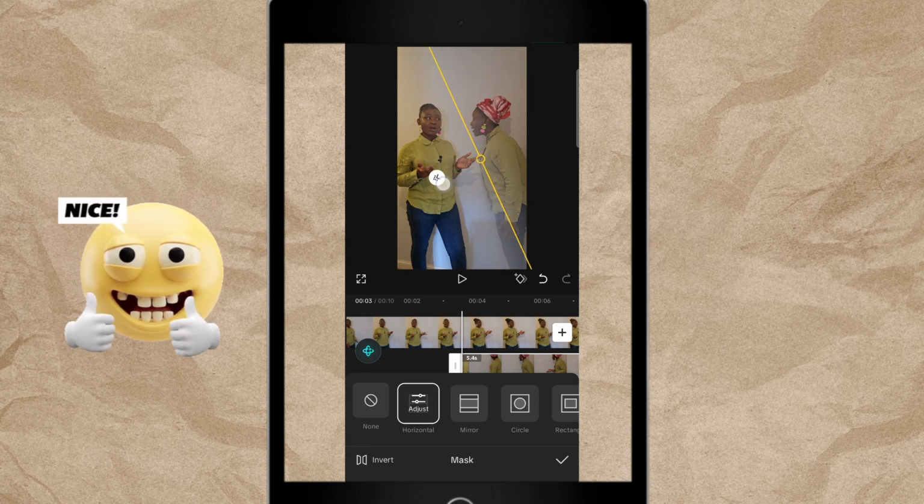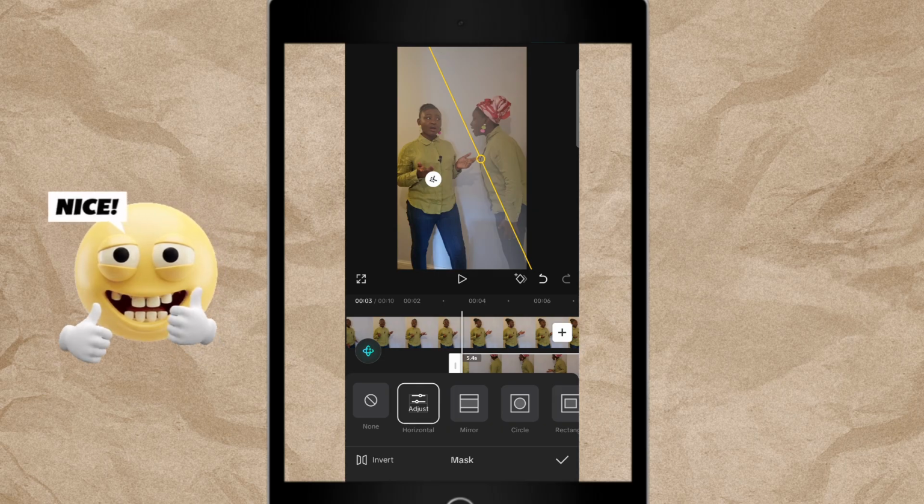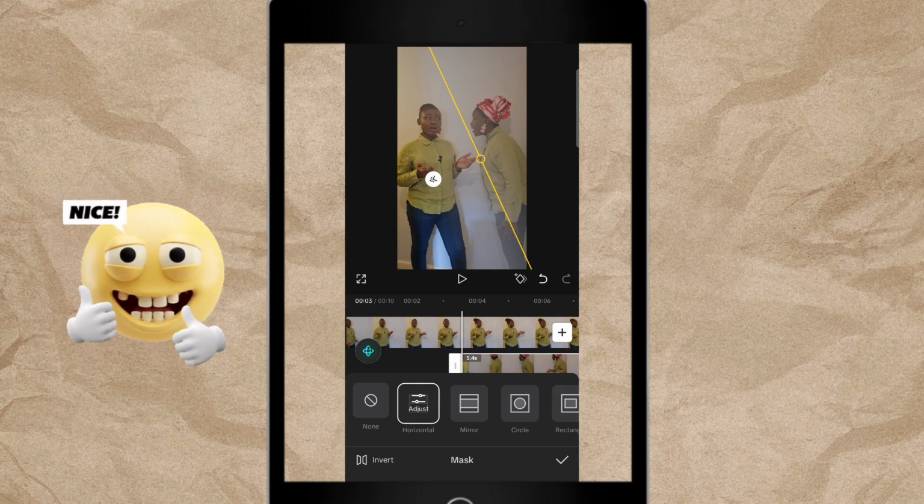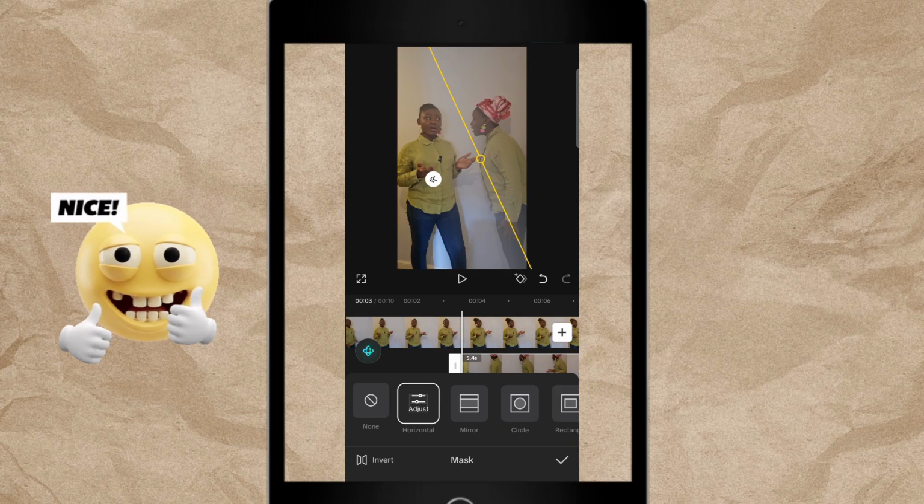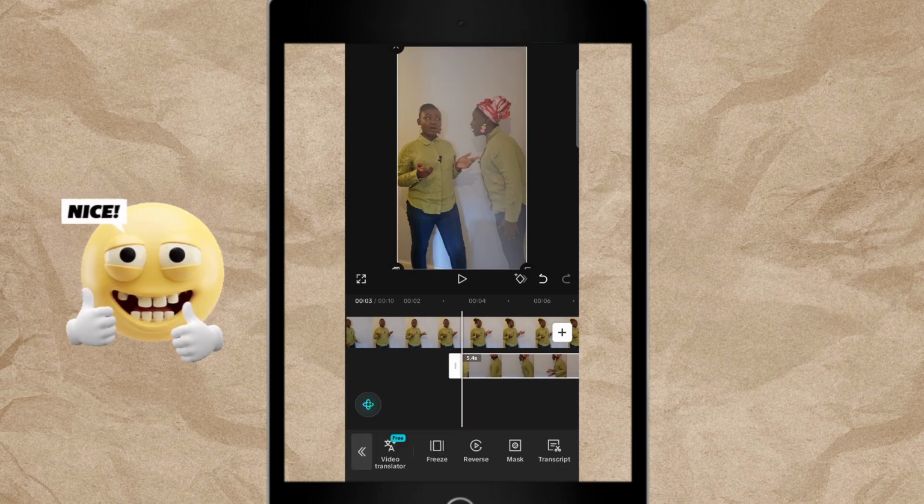And we need to feather. Feather it. You see that black arrow? That's the feather, just to smoothen it out so there are no patches. So I've just done that. Now I click and we have this.